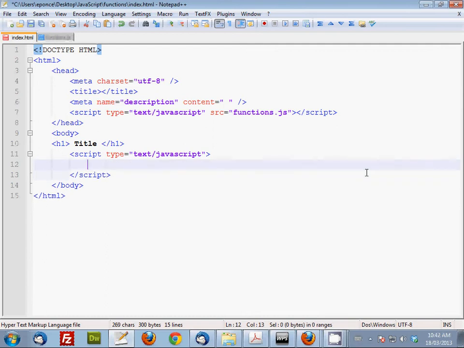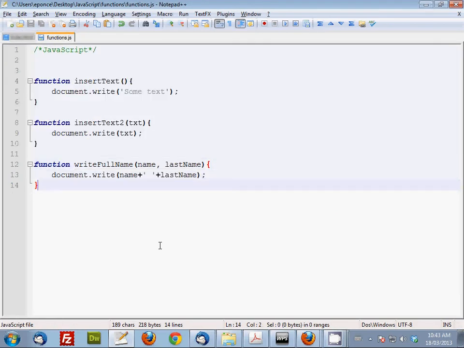Write full name. It is asking me for two parameters, name, I'm going to write here John, last name Smith. Okay, so basically name equals John, last name equals Smith. So you're kind of declaring what name and last name are at the same time. Yeah, exactly. And I can reuse this function over and over.